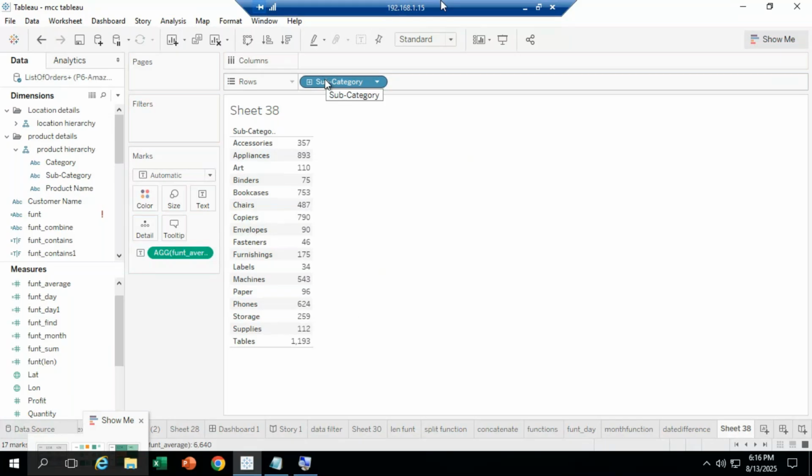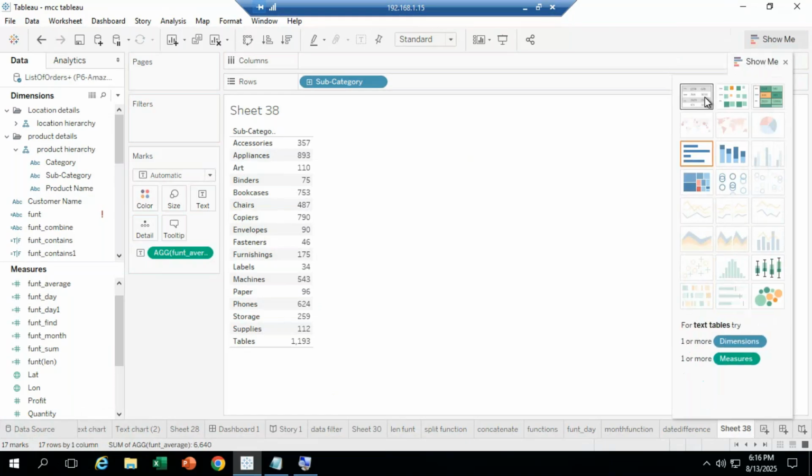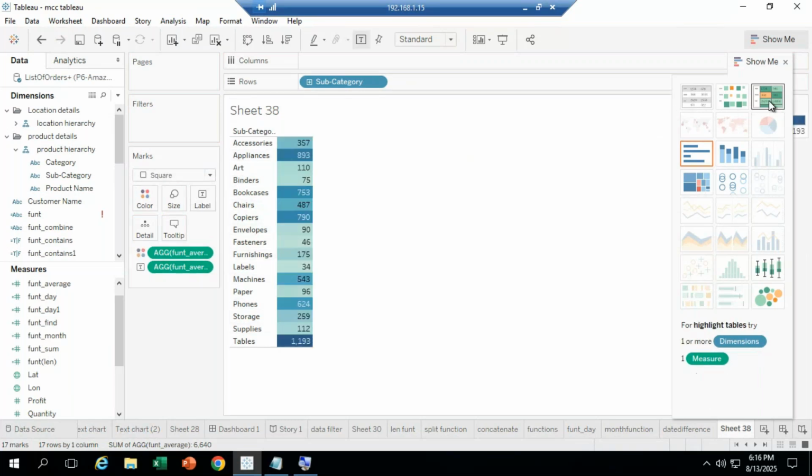Got it? If I drag once, if you apply these options, we can convert as a table also. We can convert as a table. Automatically it's table only. Correct? No? This one. Like this also we can find out.